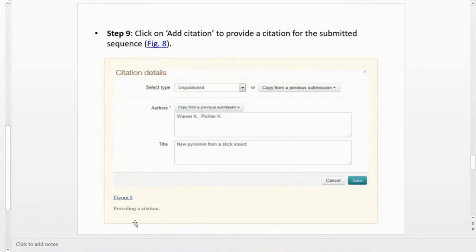Then next step is to provide the citation. Here you have to select whether your paper is published, unpublished, or in press. Accordingly, the text form will change according to the selection of the status. Okay, you have to click unpublished when you are planning or preparing for the manuscript, or when your manuscript is being submitted to the journal, or when you are not decided to prepare a paper. In this condition, you have to click on unpublished.